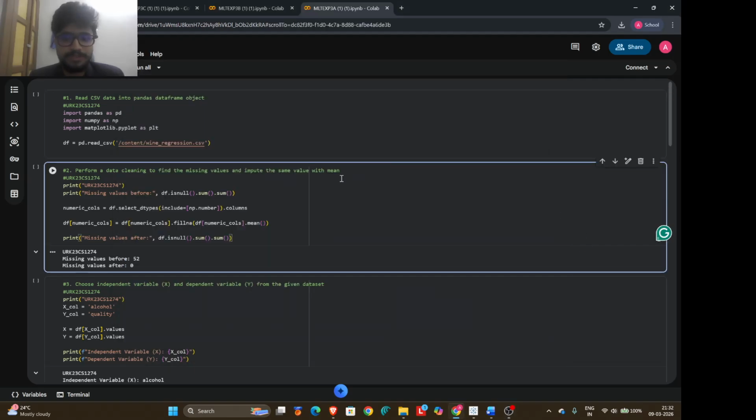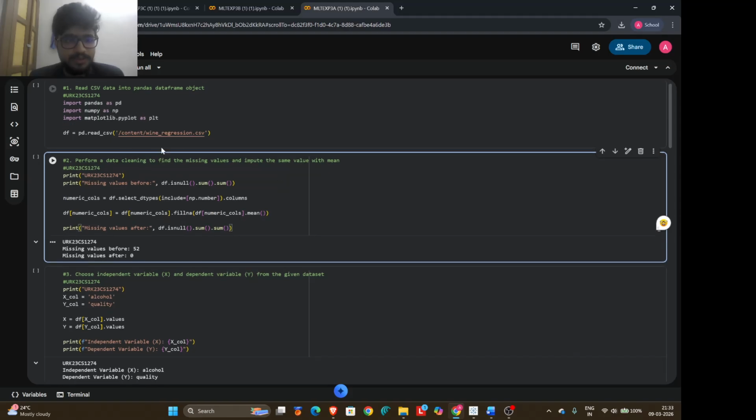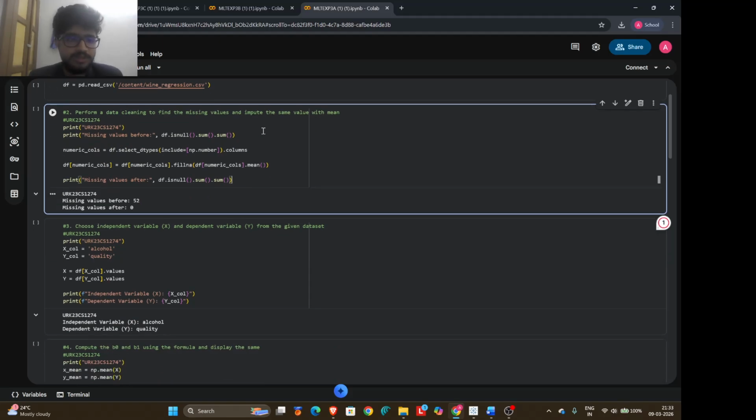This is experiment number 3, regression analysis. So first one is linear regression. So for that we'll import all the necessary files and the CSV file required to perform all the operations on.